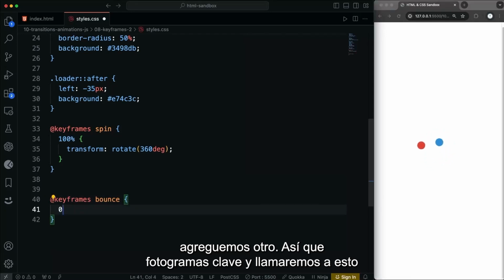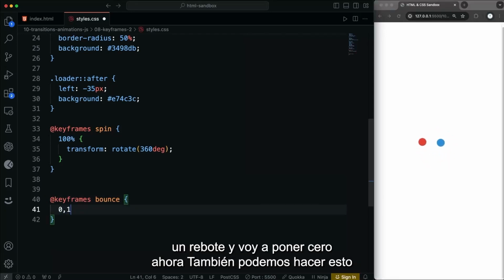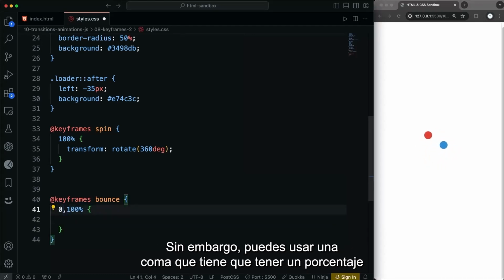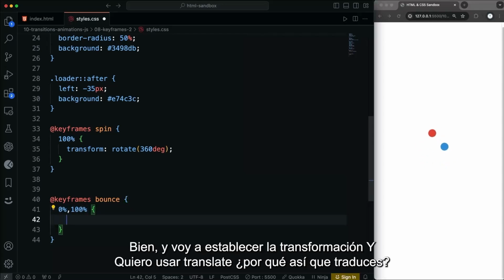And I'm going to set 0. Now we can also do this, 0 and 100%. Rather than putting them both, if you're going to have the same style, you can just use a comma. That has to have a % though. Okay, and I'm going to set the transform, and I want to use translate Y.